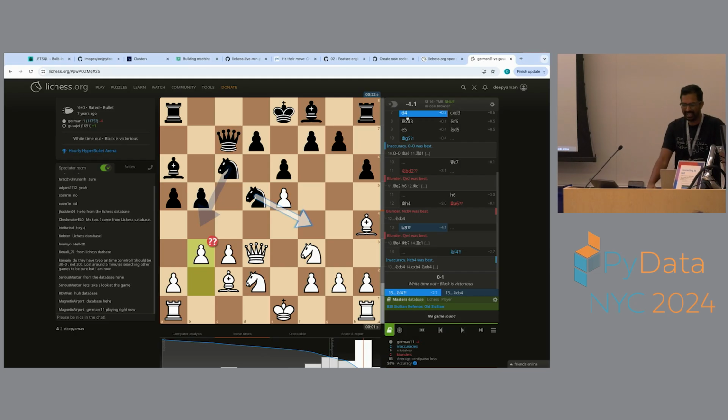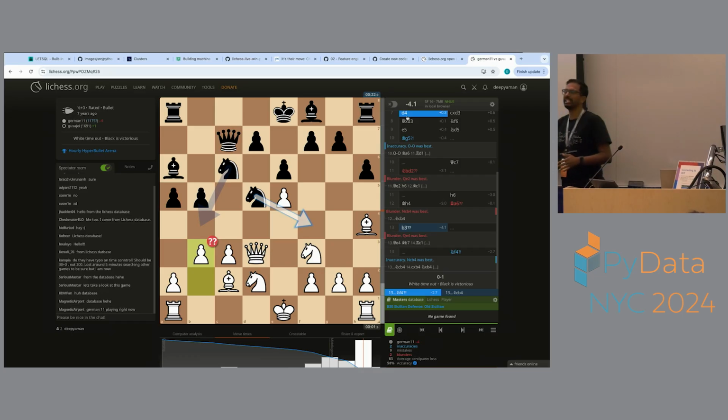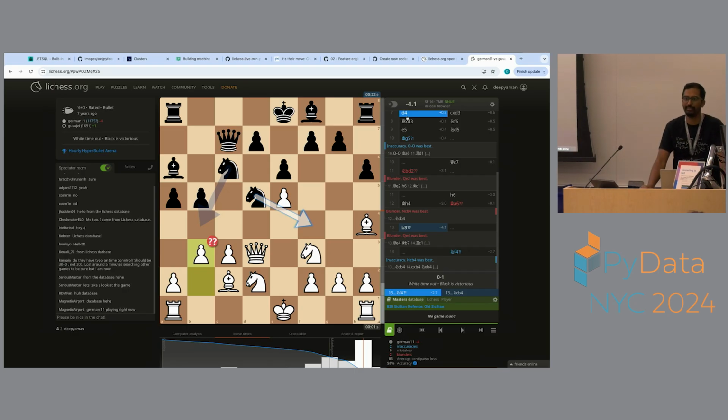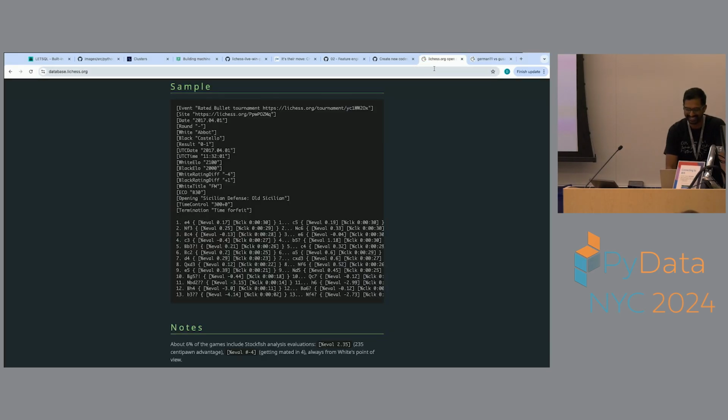You will see, for example, that the engine is putting a double question mark. Again, maybe too much information, but that is essentially viewed as a blunder in chess, because the evaluation went from almost even to a big advantage for black after white made that move. Thanks a lot for the questions, by the way.